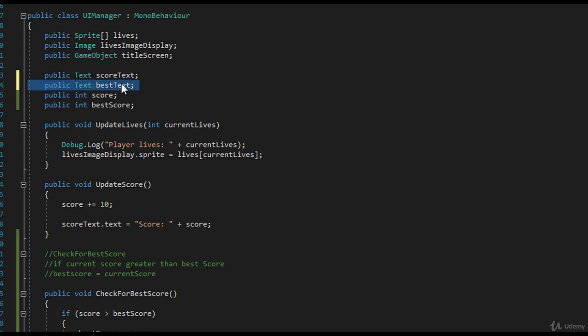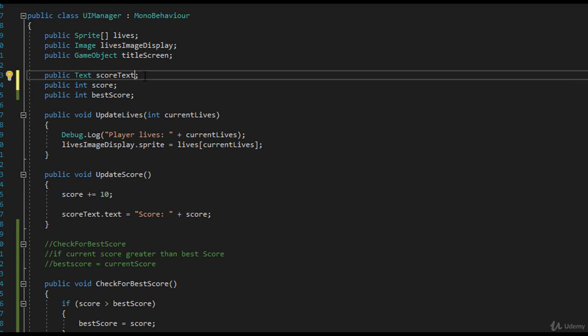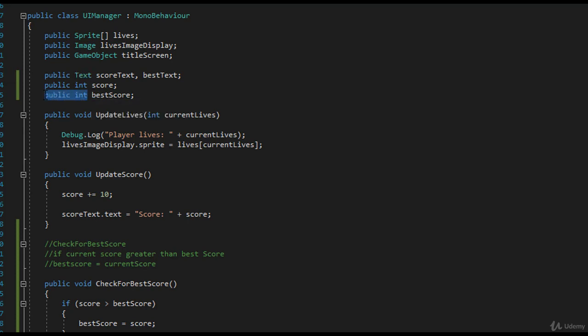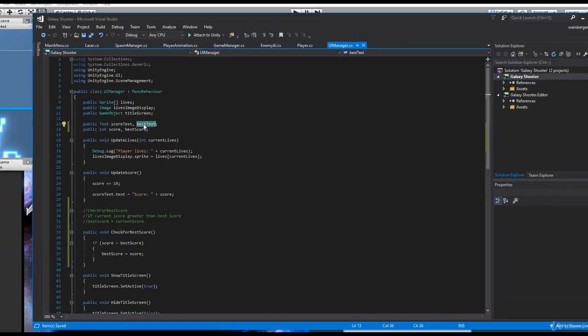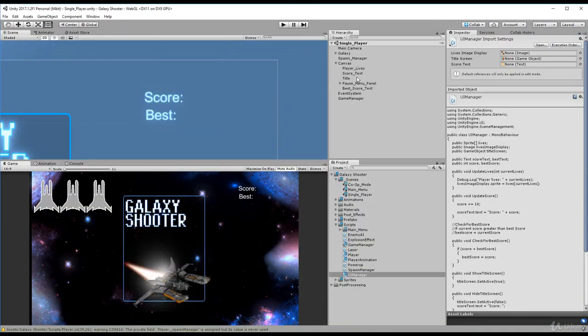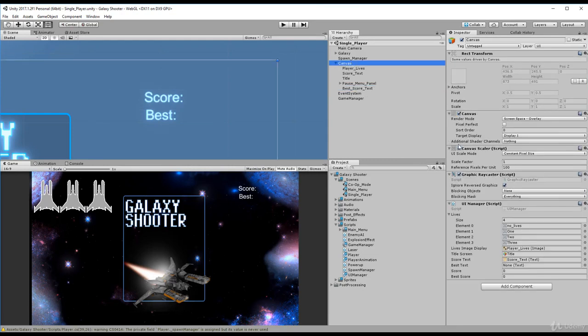Another thing you can do here is because these are so similar, we don't need to create them on a new line. You can just add a comma here and say bestText. By doing that, it's automatically going to grab whatever data type you're working with. And you can do the same thing with the score: comma bestScore, and that works as well. Okay, so what we need to do now is in the inspector, we need to assign the best text. If we click on our canvas where our UI manager is, you'll see here that best text is null, there's none. So we need to drag best score text there.